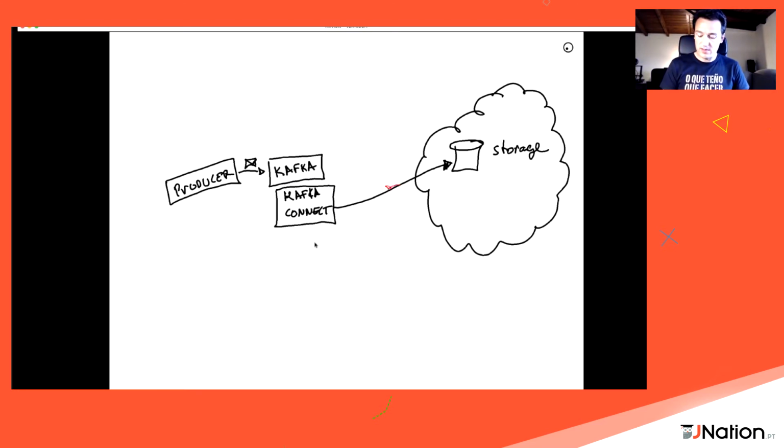Now, if we have problems here or in the storage engine, our producer doesn't care at all. Our producer only needs to understand how to send data to Kafka. And once the data is in Kafka, it can forget, because it's safe now in Kafka, and Kafka Connect is going to retry until it's able to put that information in the cloud provider. So from the perspective of our applications, this setup is much better.